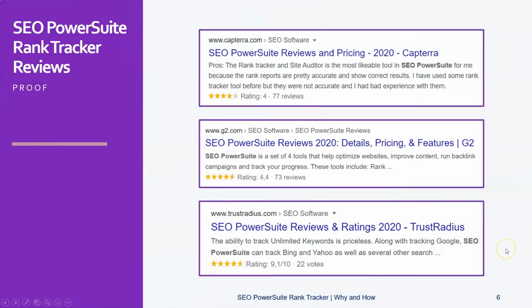If you see what other people are saying about SEO PowerSuite Rank Tracker or SEO PowerSuite in general, then you can see it varies between, let's say, 4 and 4.4, and on a scale of 10 even a 9.1. So people are very enthusiastic about it. To be honest, it takes a little bit of getting used to. It's local software, so you have to install it on your own computer, which is a little bit different than most of the others are doing.